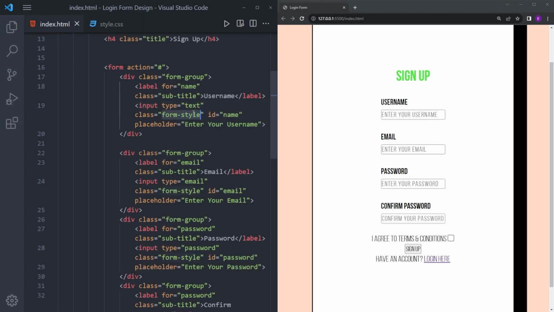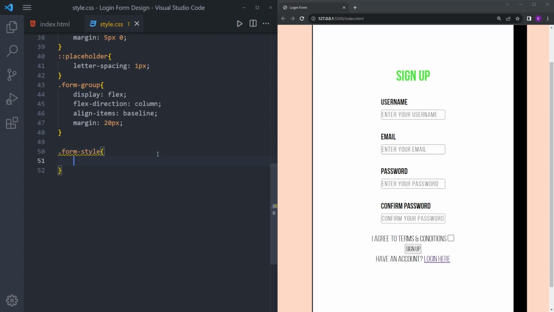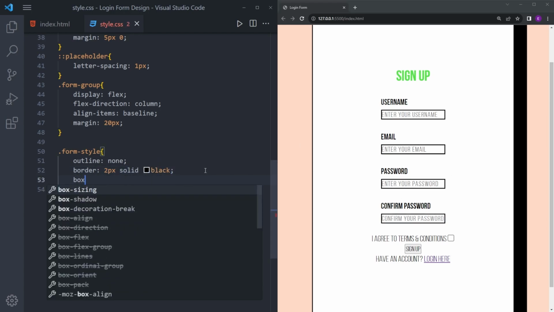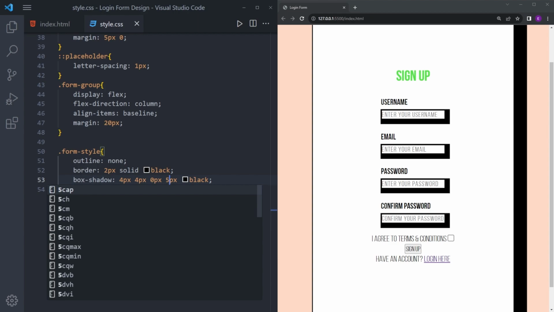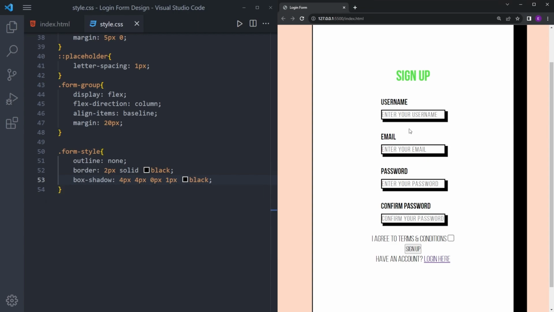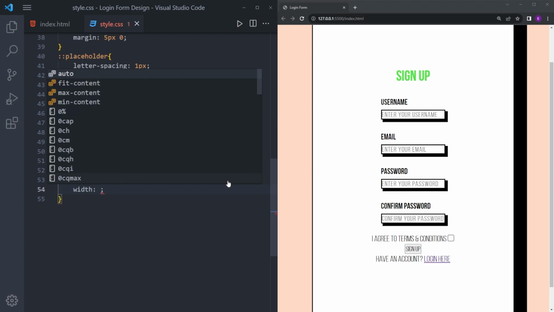So the form style, gonna delete the outline, none, and border 2 pixel solid black like this. So the box shadow is going to be 3 pixel, 4 pixel, 0 and 1 pixel black. So we have 4 pixel of shadow on the side and the bottom, and 0 is again the softness. And this 1 pixel is basically the scale. So if I like increase this, it's gonna get a lot bigger like this. And 1 is fine. And let's increase the width a little bit.